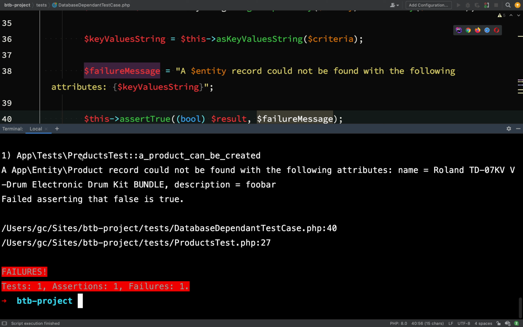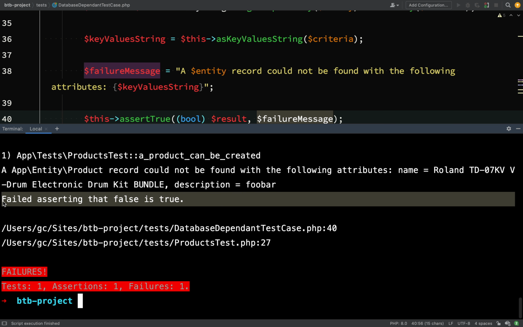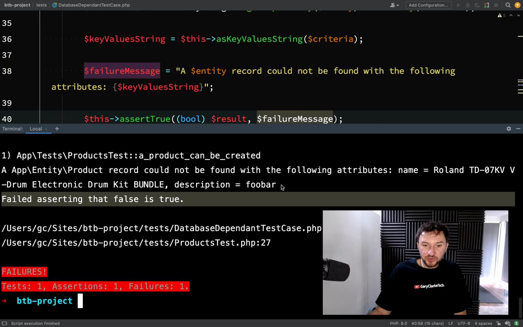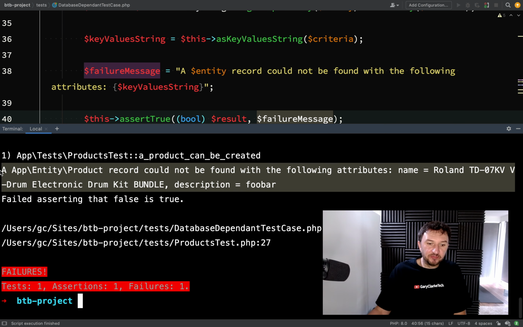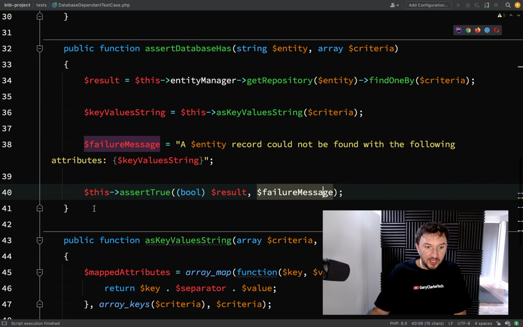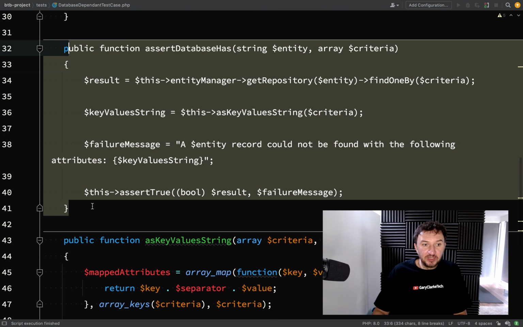Okay, so we have a failed test. An App Entity Product could not be found with the following attributes: name equals this, description equals this, and then there's the standard message which came with the assertion, but now we have something which is much more customized, much more understandable, and we'll be able to understand exactly what the problem is. In the next one, what we'll do is we'll actually go and create another assertion, a sister assertion to go with this one, which will be fairly similar, but it'll have its own error message because this time we are asserting that the database doesn't have, and we'll call that assert database not has. I'll see you in that one.